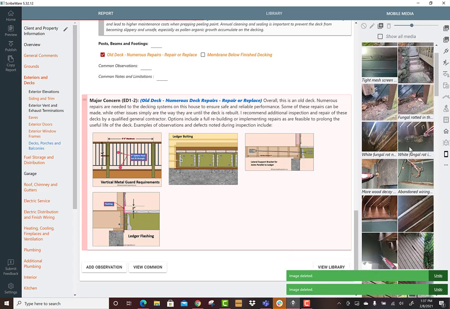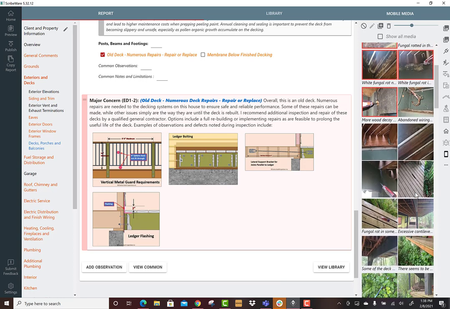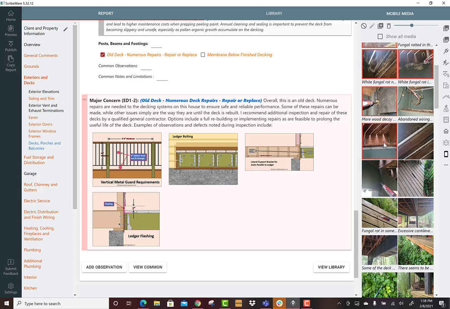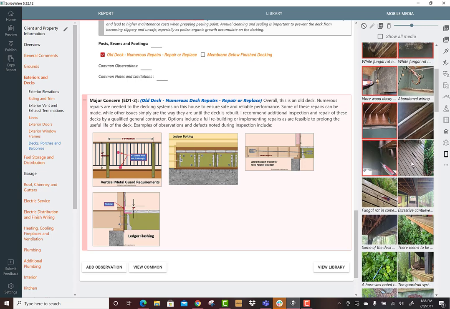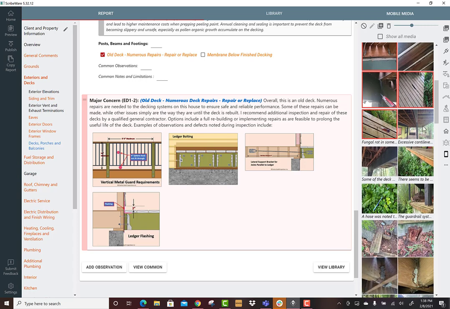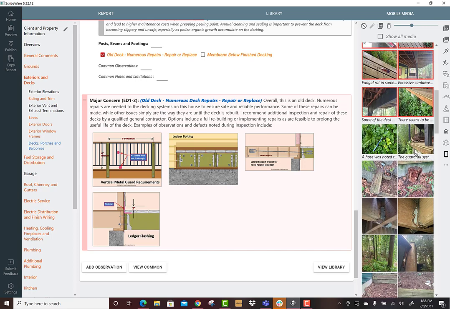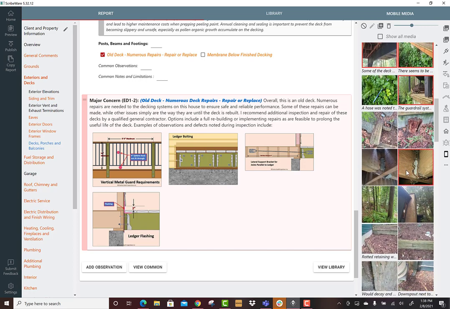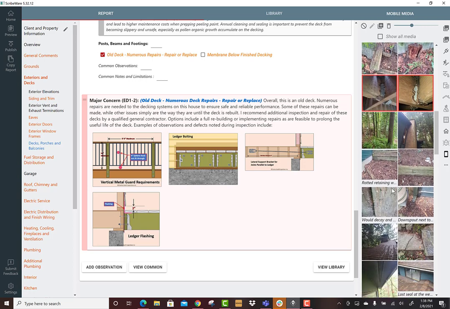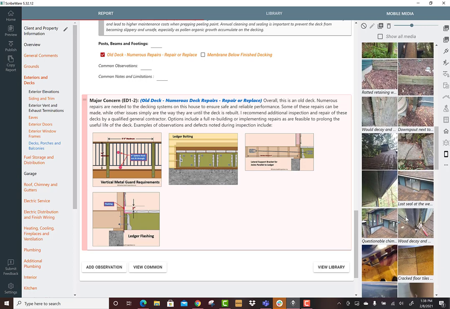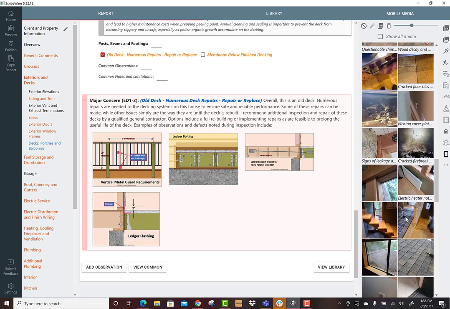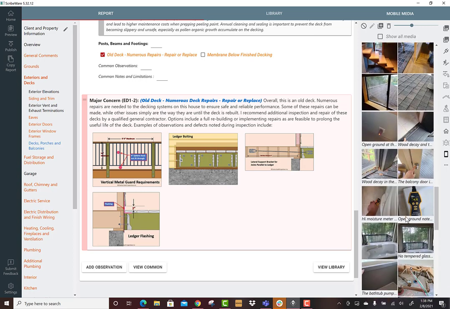So let's see. Rotted fungal rot in the decking. White fungal rot. More wood decay. And abandoned wiring, which doesn't matter. Don't know how the ledger's bolted. More rot, rot, rot. Excessive cantilever. Corroded hangers. So then I ended up with more pictures when I was on the deck and on the roof.